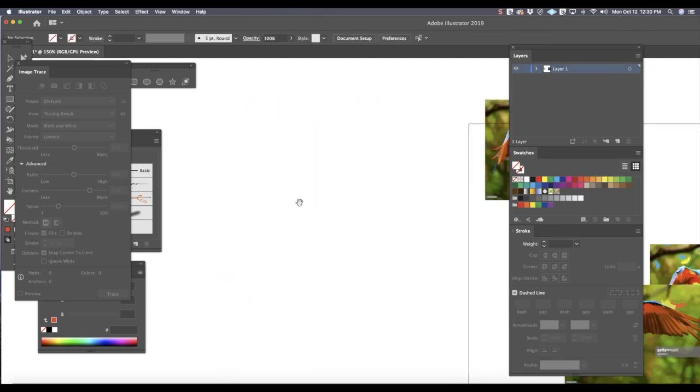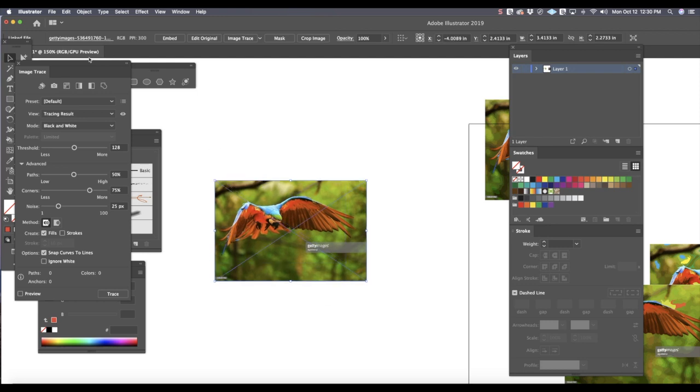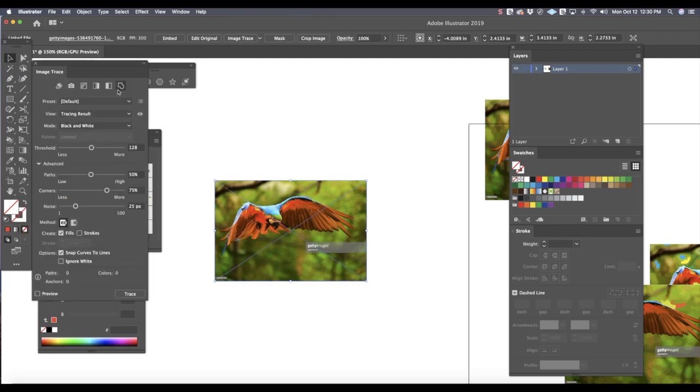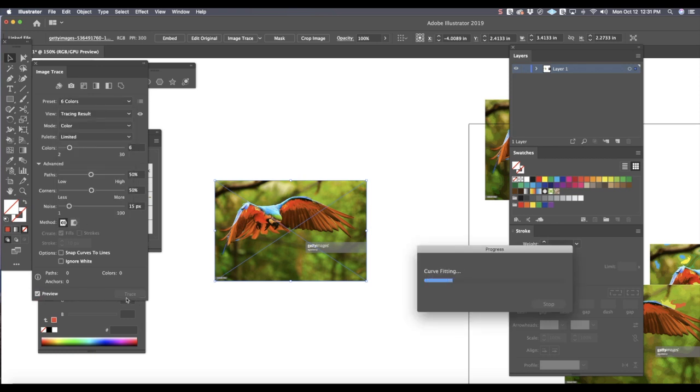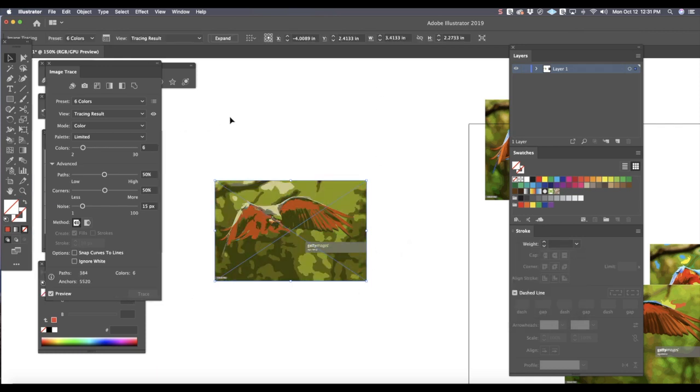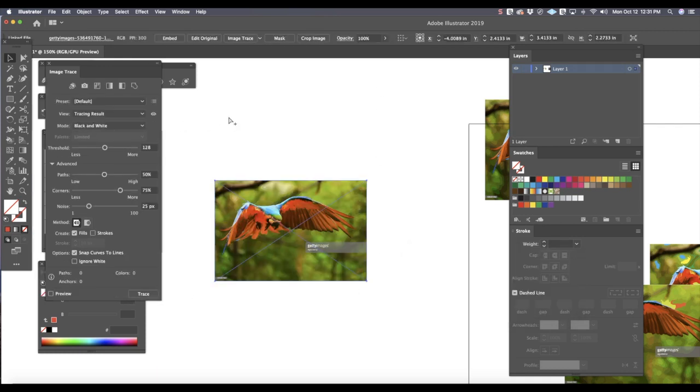I'm going to go into a little different area just so you don't get confused. Click on my screen, there it is. I have image trace up. All right, so I covered the preset. You got all that, the different colors. I will go back into my preset default. I'll change it to 6 colors. I'll hit trace. Preview is not checked on, so I just click on trace. I'm going to hit Command Z a few times. All right, so I'm back into my image area.